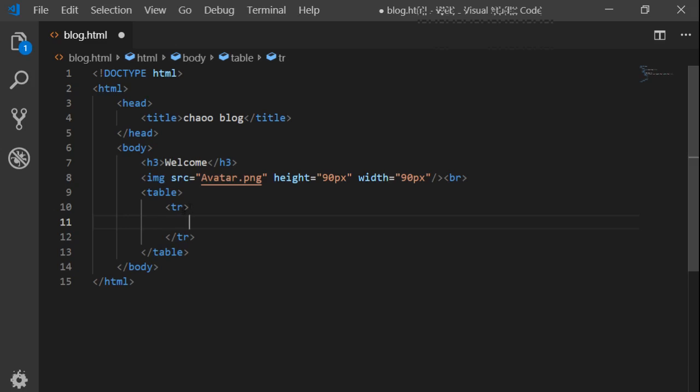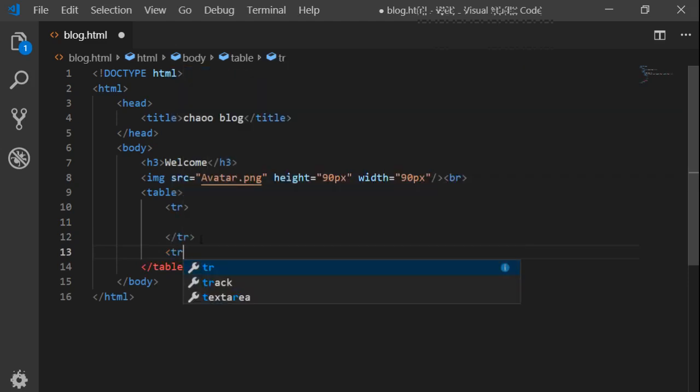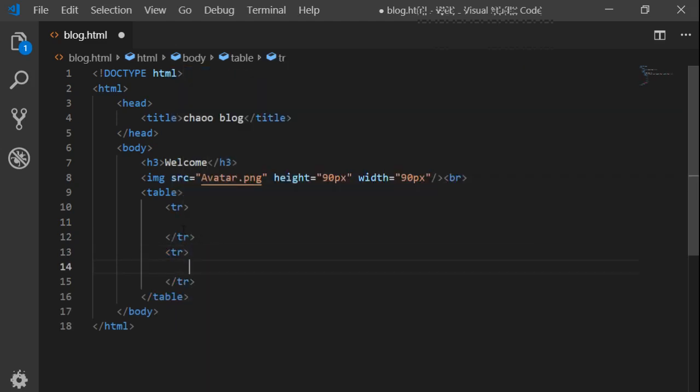So just below the tr tag, I'm going to add another row using another tr tag, and then inside each tr tag I'm going to include 2 td tags, meaning table data or columns. So I am adding a td tag here and another td tag.